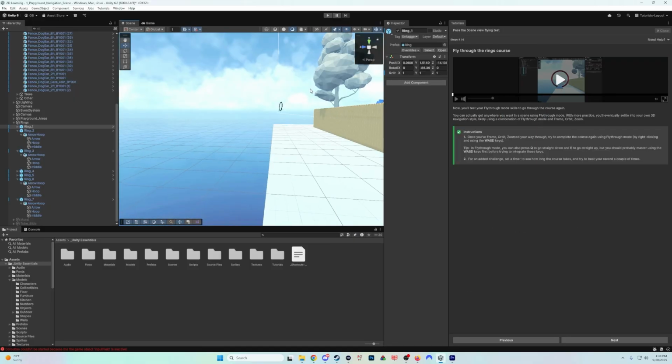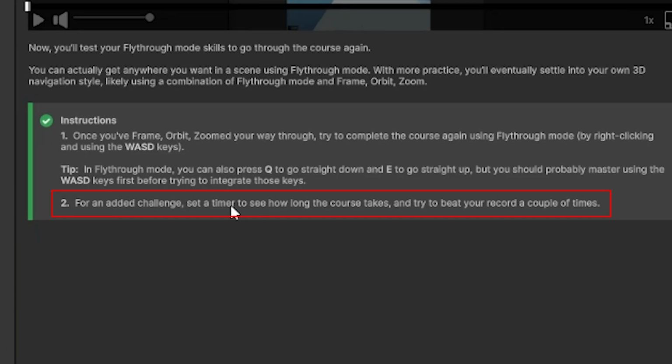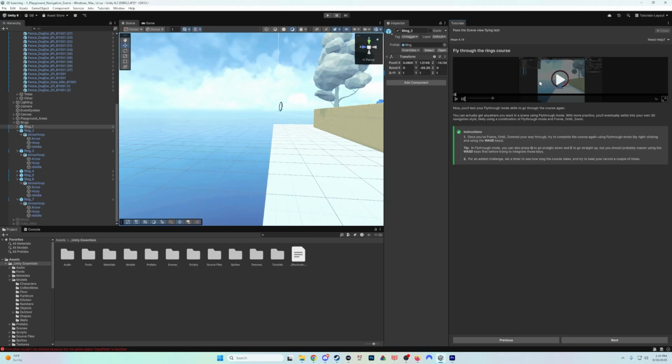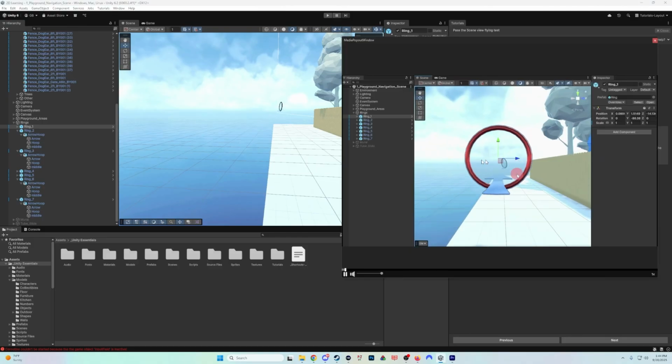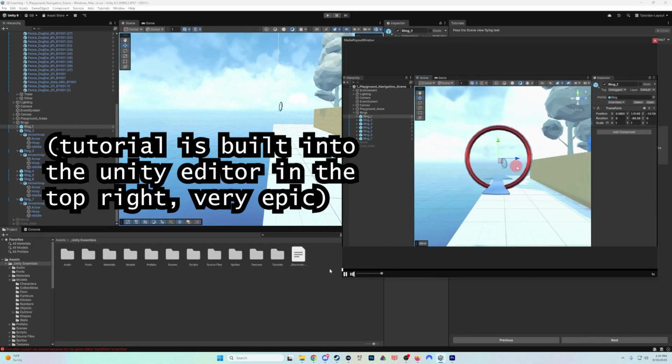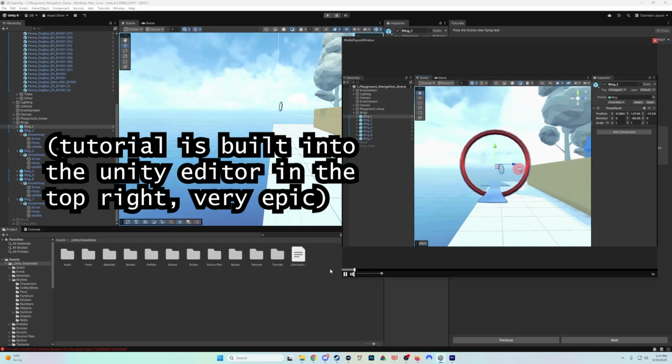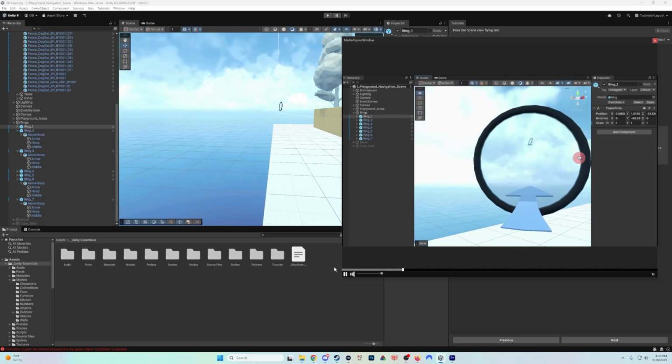But now we have to do it as fast as possible. Here's the thing though, Unity themselves said, for an added challenge, set a timer to see how long the course takes and try to beat your record a couple times. Sounds like speedrunning to me. But before you speedrun, you need a goal, and the first goal is to beat the world record, of course. And as far as I'm concerned, the world record is simply whatever this guy did, whoever published the tutorial, that's the world record. So I'm gonna try to beat this guy's time.